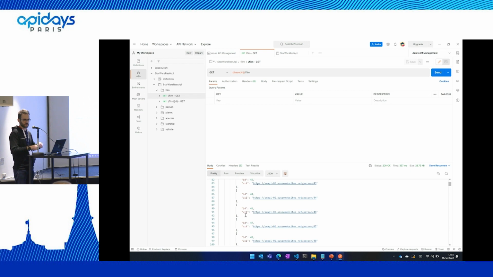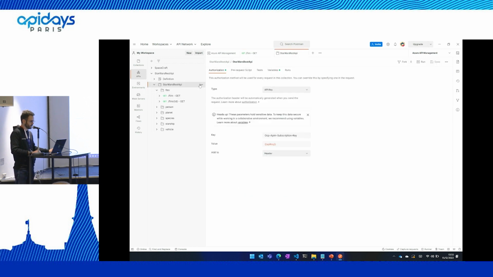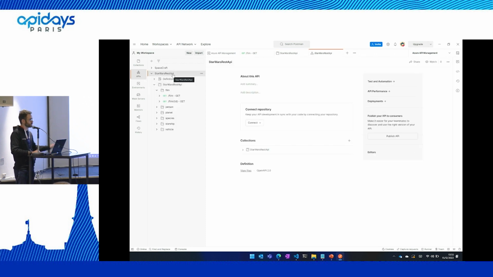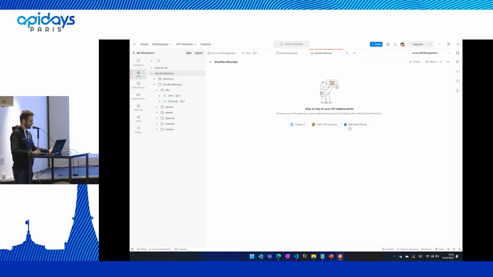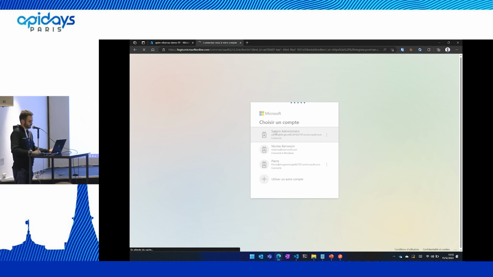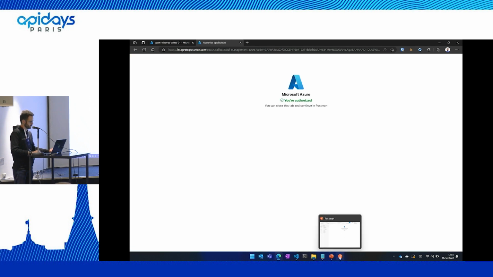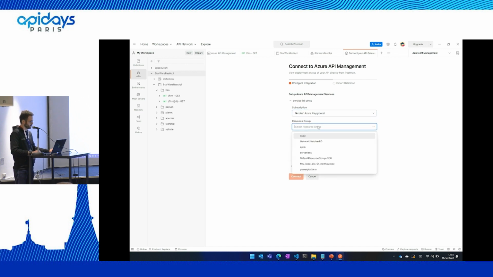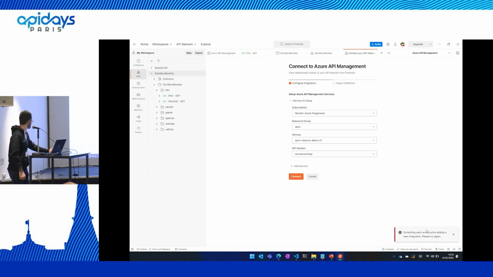There is also an export from Postman to API management to continue the work or deploy your API, but for some reason it doesn't work, and I need to go to see Postman folks to know why. Because here, if I click on Microsoft Azure, there is a connection workflow to my Azure account to get the authentication token. And from Postman here, select my subscription, my resource group, my service, my API, connect, and fail. I don't know why. Something went wrong by adding a new integration. Please try again. Yeah?